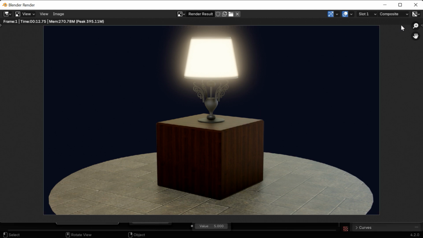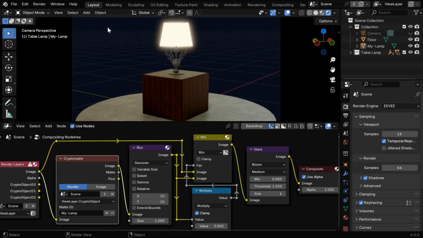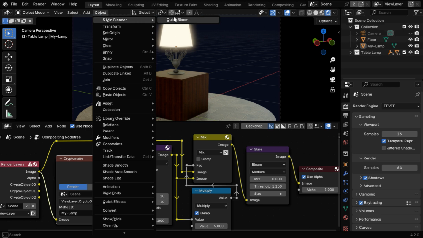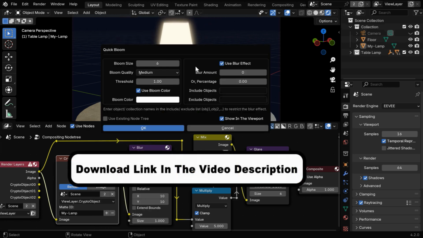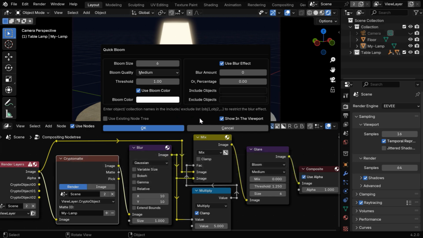We have even converted all these things into an add-on. Once you install this free add-on, you'll get a new menu option called Quick Bloom. You can easily add a bloom effect from here, it will save a lot of your time, and the download link is given below in the video description.